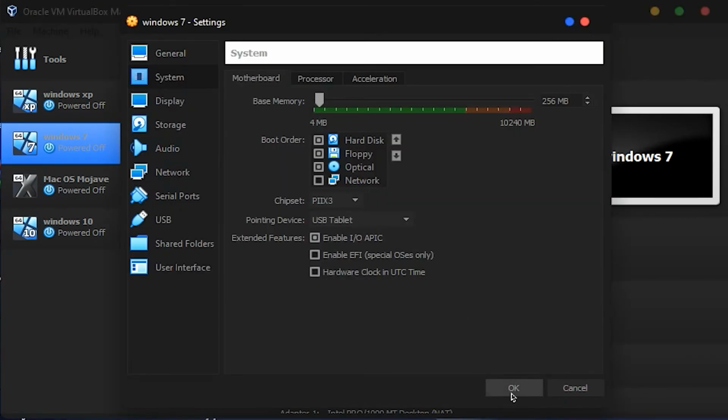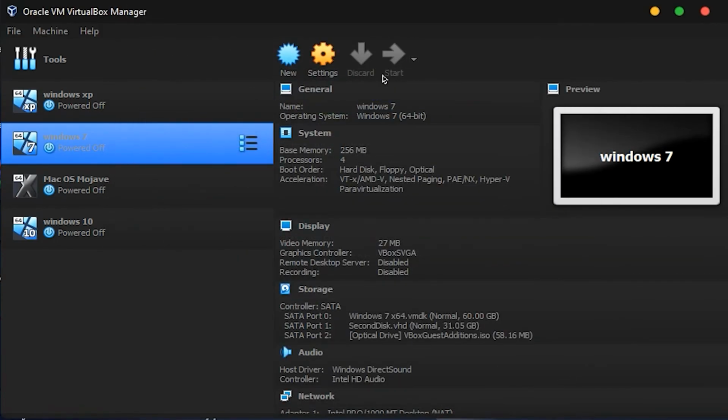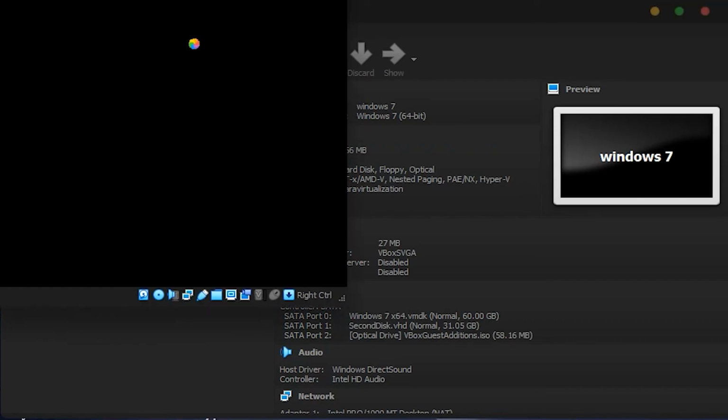Let's try running it with 256 megabytes. It's like a bonus I'm gonna do. Run it with the minimum possible. Let's quickly see.